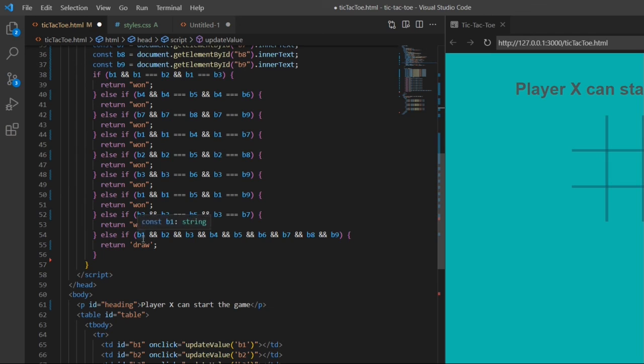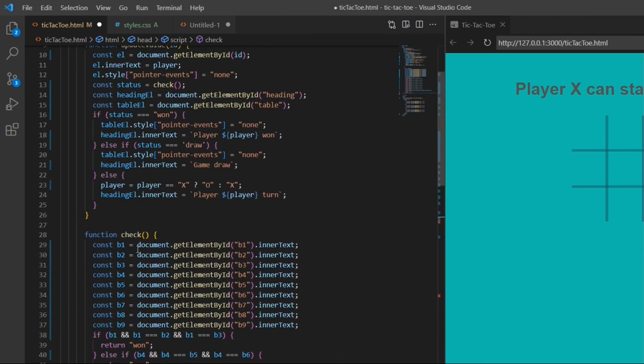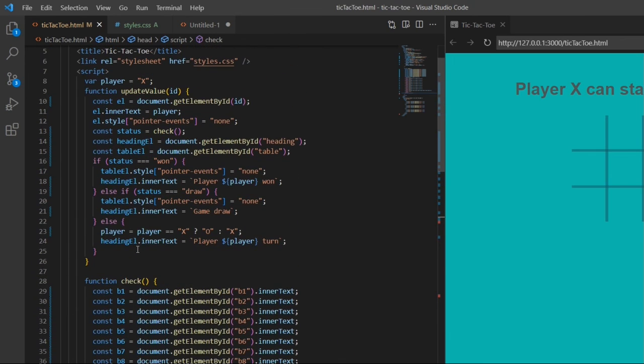Now we have all the winning probabilities, we have the draw probability. If it's not one of these, then we return continue, just so we know this is where player makes a move and there are still moves to make, and it's not game over, nobody is winning, then we can just return continue, so we know we can continue making moves.